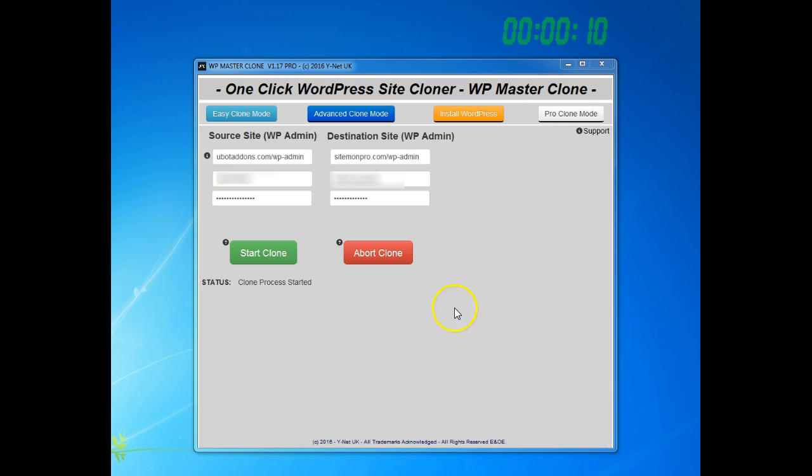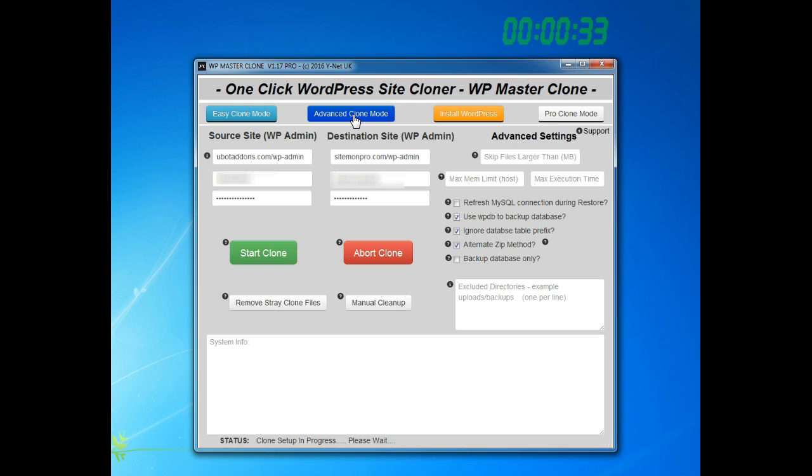While it's doing that, I shall just show you some of the other screens so you can see what features we've got in WP Master Clone. WP Master Clone was designed for both easy and advanced use. It's good for beginners and it's good for advanced users, as I'll show you now. This is the Pro version. In the standard version you will get Easy Clone and Advanced Clone, and in the Pro version you get an option to install WordPress, and you've also got Pro Clone mode.